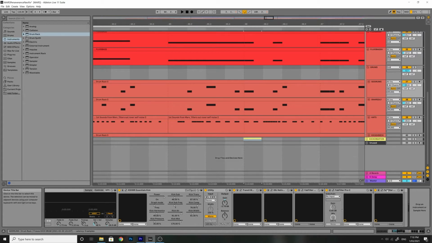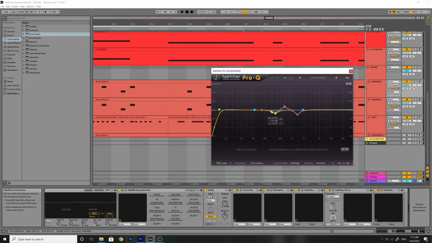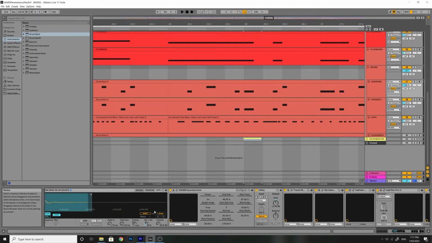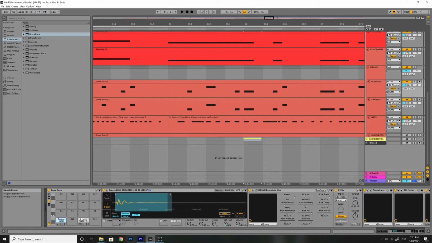I added some compression, and I added one final EQ just to do a little bit of sort of more, I guess you would call it surgical EQ, perhaps. I'm a pretty crap surgeon though. And this is what you get. So it's a pretty filthy bass drum, which is precisely what I wanted for this track.